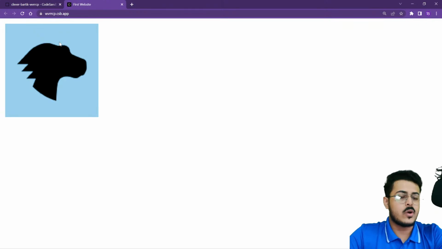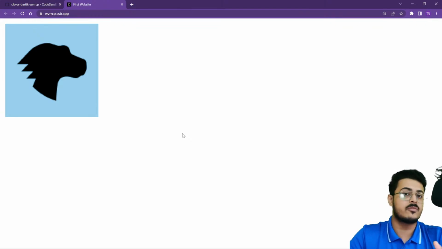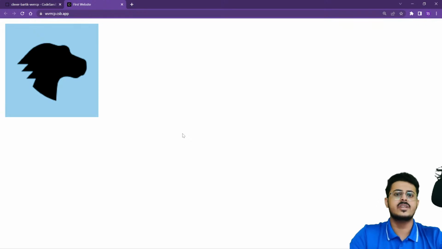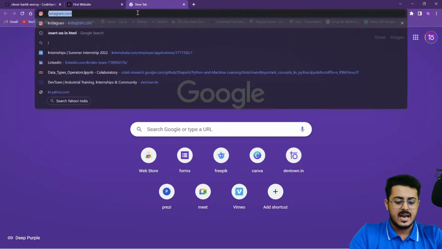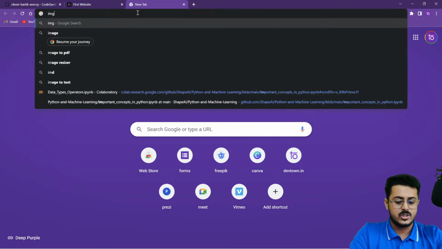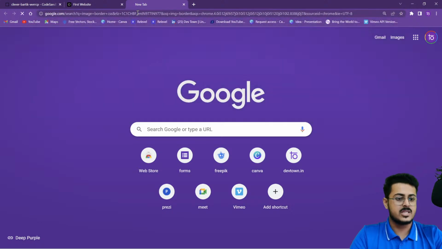Right over here, as you're able to see, this is our website with the image. Now I want to have a border around this image. So what is the property of CSS that I should use to put up a border, a frame around it? I know that we need to use the border attribute itself. But what if you don't know? What you can do is just do a simple Google search. Just search image border CSS.